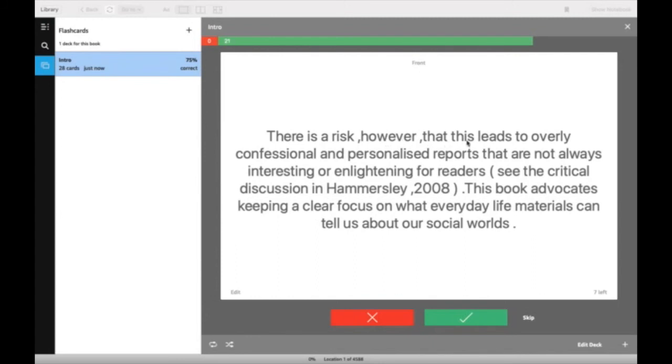There's a risk, however, that this leads to overly confessional and personalized reports that are not always interesting or enlightening for readers. This book advocates keeping a clear focus on what everyday life materials can tell us about our social worlds. I am more sympathetic to just letting the data be generated. And later on, you don't have to always, throughout this kind of project, be concerned with the social implications of the personalized or confessional reports. But he is advocating a more responsible approach throughout the whole process.